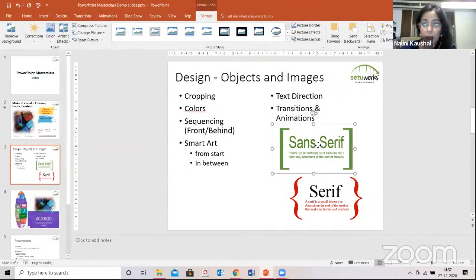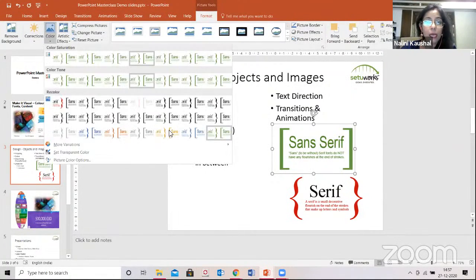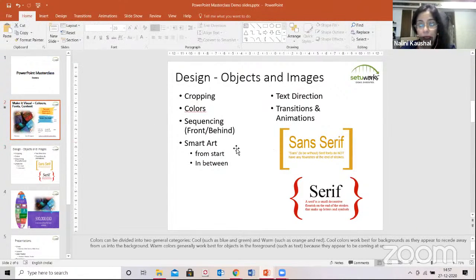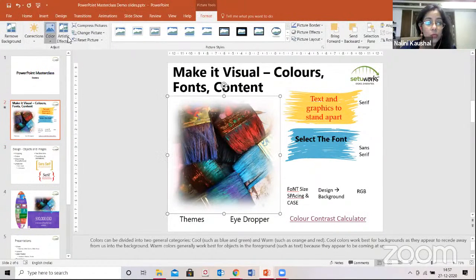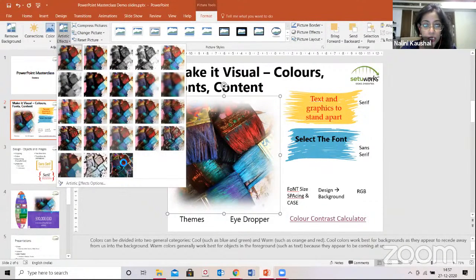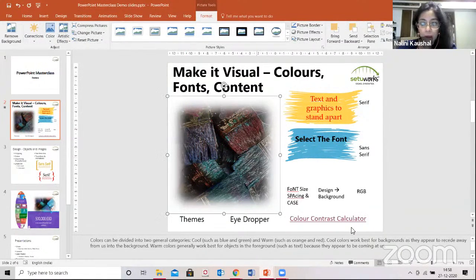So how do I do it? Repeat, select the image, go to format, go to color, and choose the color of your choice. There are artistic effects that you can use if you'd like to. I do not advise it for this particular kind of image. However, if you'd like to give some artistic effects to an image like this, select the image, go to the artistic effects option here, and see what all you could do with the image. Multiple options. I have just chosen one of my favorite ones where I turn it into a negative.